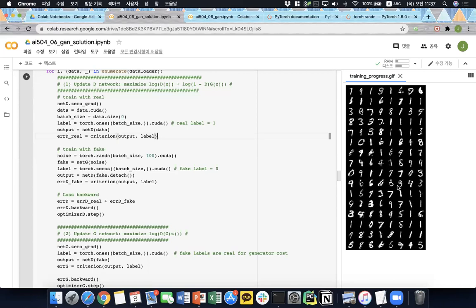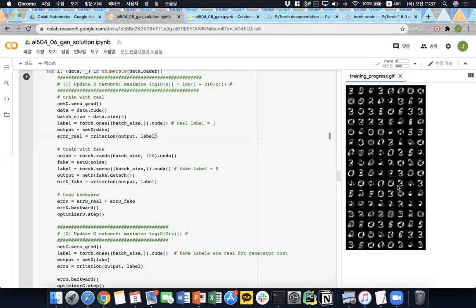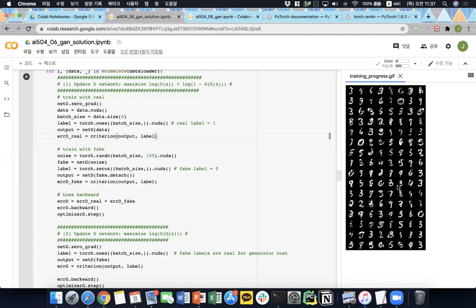그렇기 때문에 이제 네 감사합니다. 네 감사합니다. 그래서 any more question?